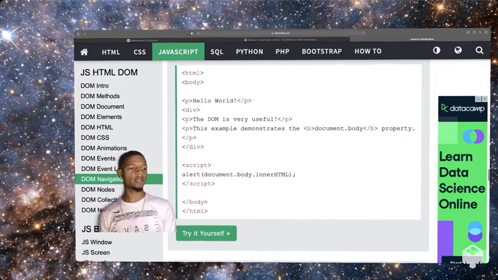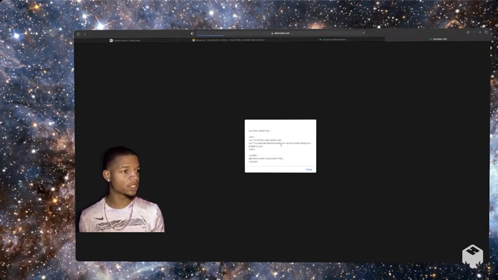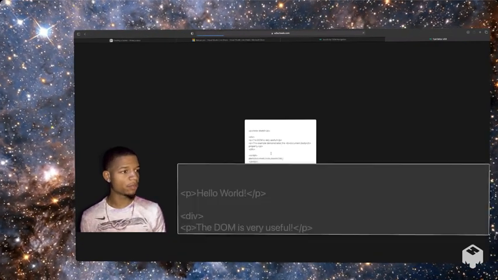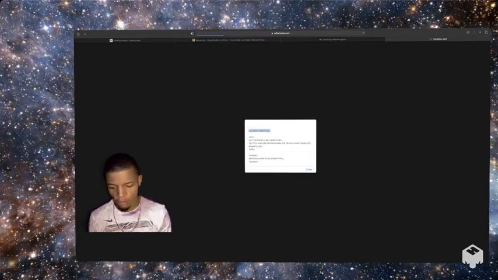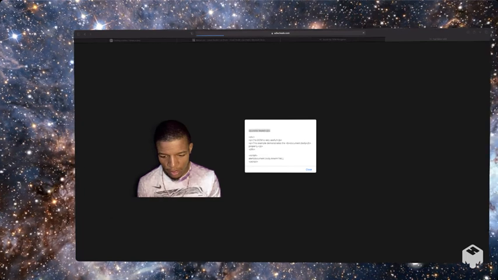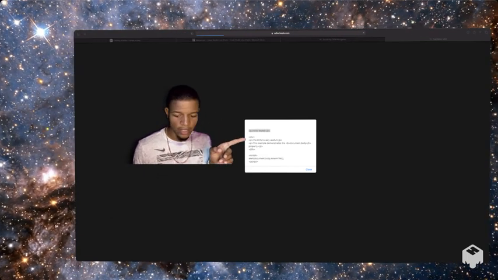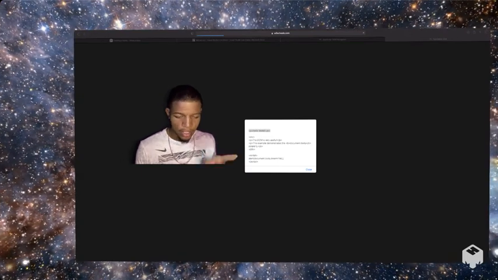So if we try this out, let's see what happens. Then we get this pop-up right here, and in this pop-up, I can zoom in. In this pop-up, you see we got the H1. Let me move myself a little bit. You don't have to zoom in, but we got the H1 right here. Then we got that div with the 2 P tags in it, and then we got our script.